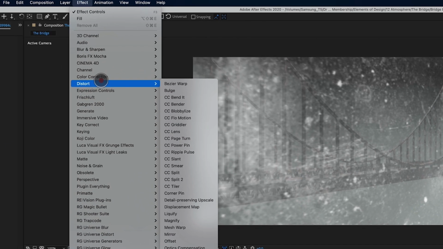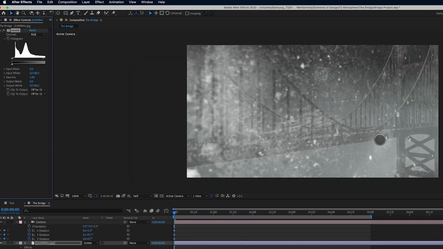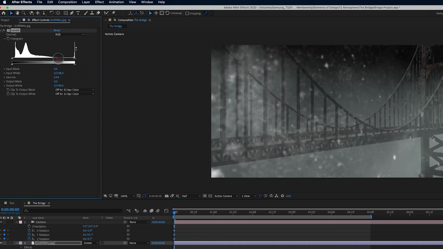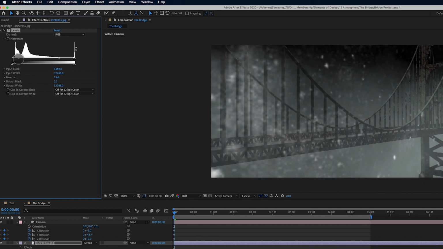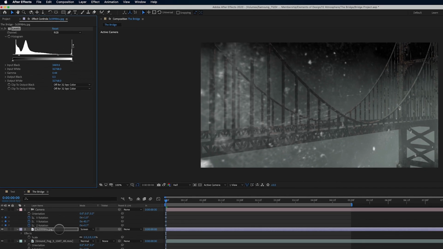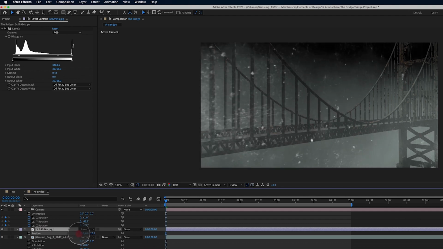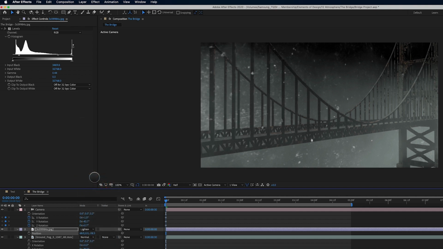So let's go in here to color correction, levels. I want to bring some of this texture out and get rid of some of it, so I'm going to play around with these values here. That's a little bit too much, because I do like it. It is really interesting. Go P for position and, maybe something like that. Maybe screen's too much. Maybe lighten. That might be closer to it.